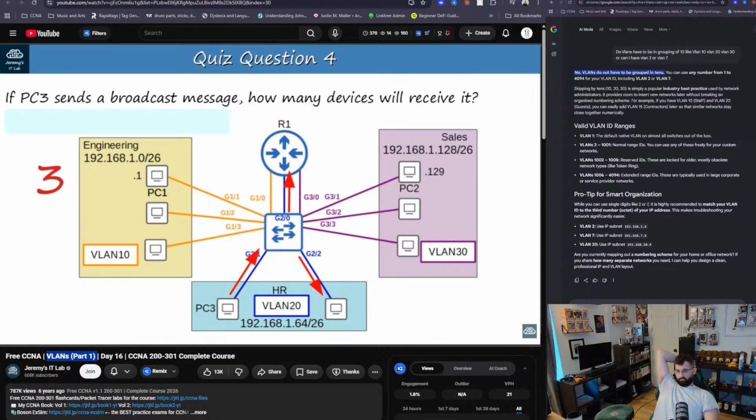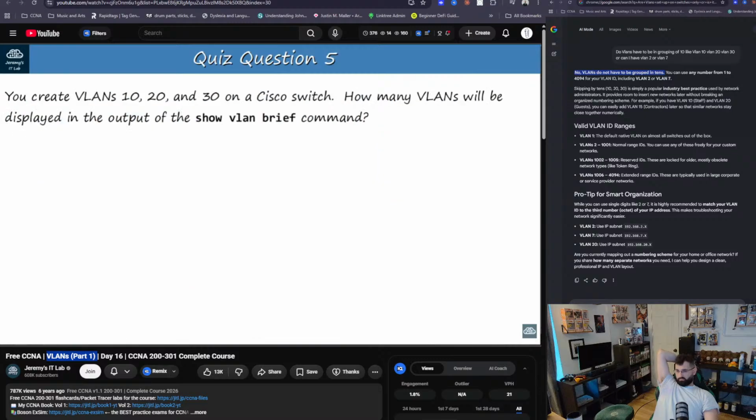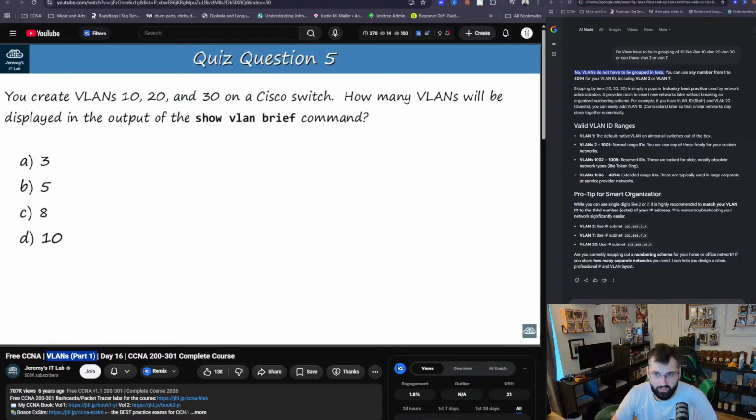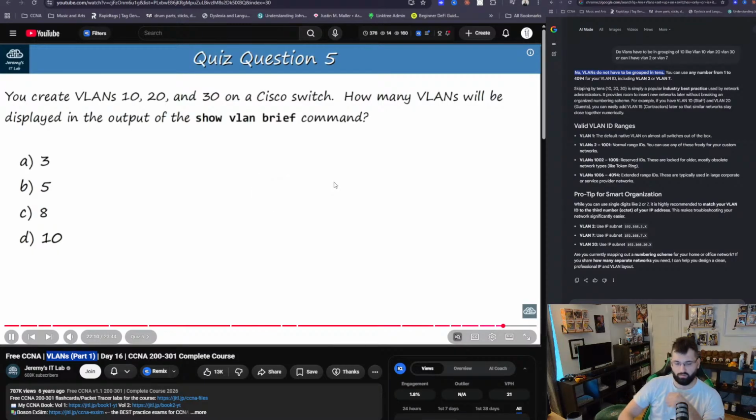Let's go to the final question, question 5. You create VLANs 10, 20, and 30 on a Cisco switch. How many VLANs will be displayed in the output of the show vlan brief command? A, 3, B, 5, C, 8, or D, 10? No, it's going to be 1, the default, 10, 20, 30, so that's 4. And then I'm pretty sure that there was 4 legacy. I'm pretty sure it's 8. Pause the video to think about your answer.